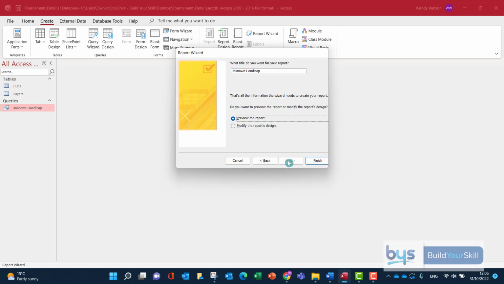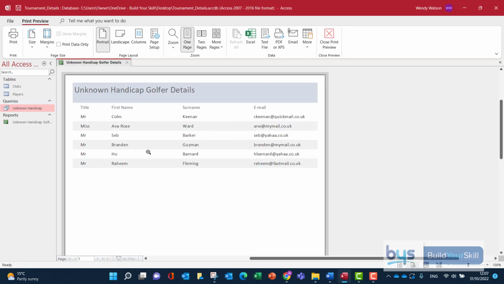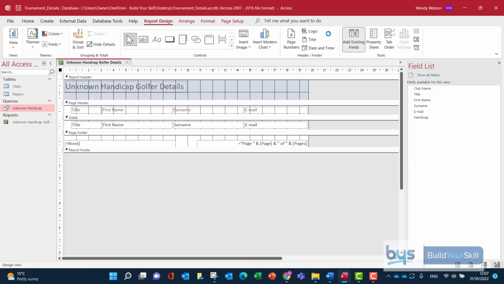Click on Next. Now, it says here to make sure there's a suitable title, unknown handicap. That could be fine. You might want to add in, I don't know, golfer details maybe, but just something, even unknown handicap I think would be okay. Just make sure that the report heading makes sense, the title makes sense, and then we'll finish. So here we have the report. That looks absolutely fine. Let's just close the print preview window.